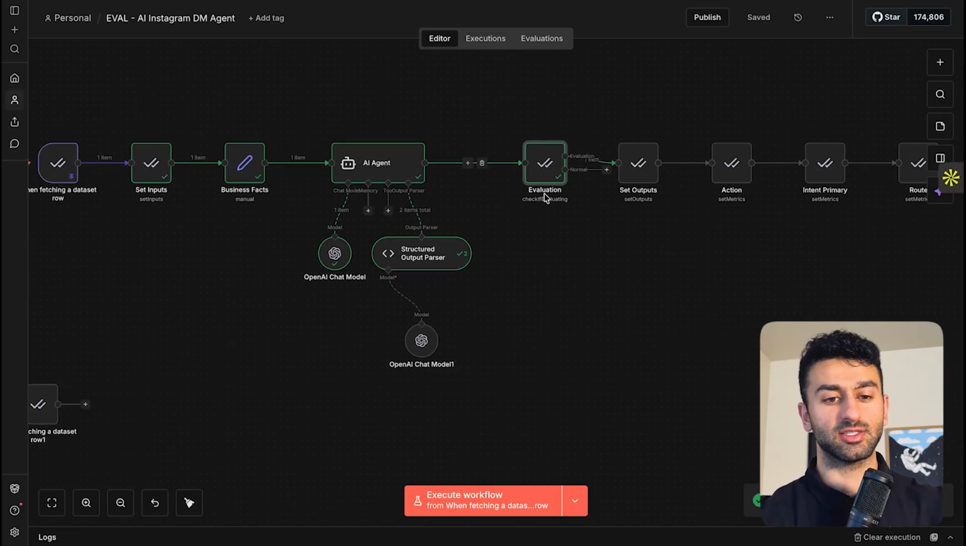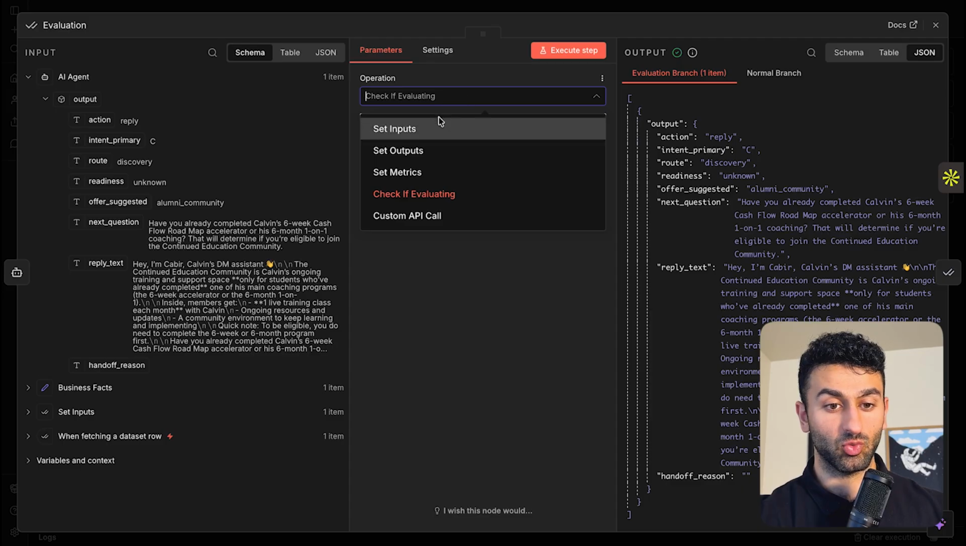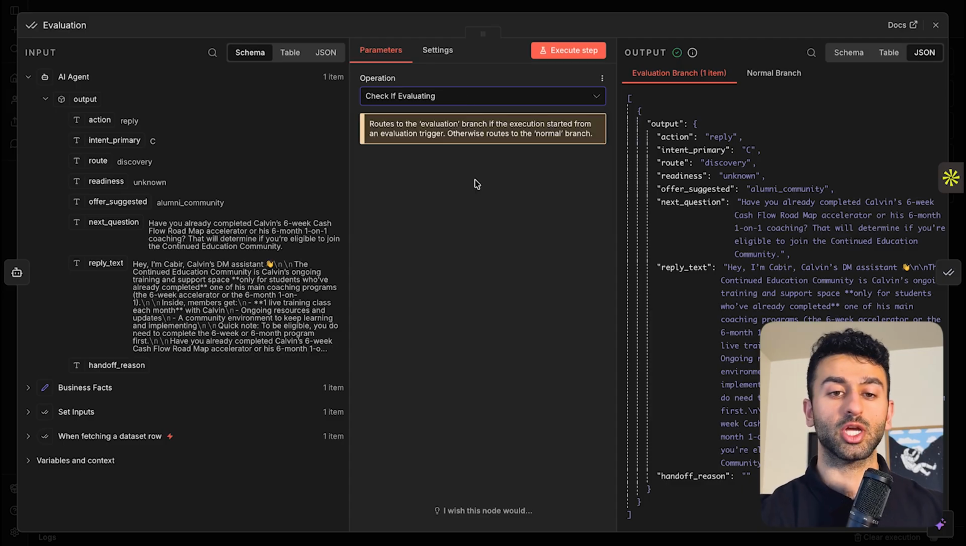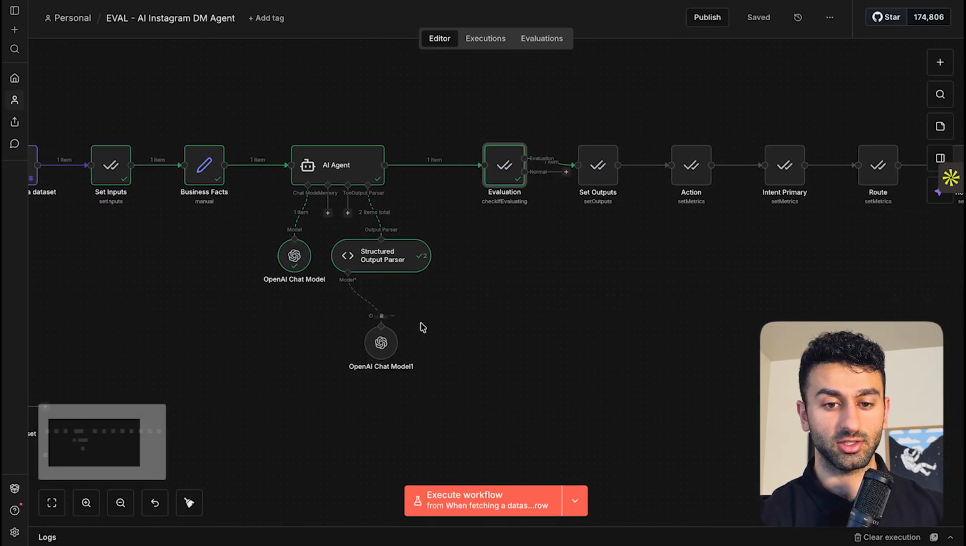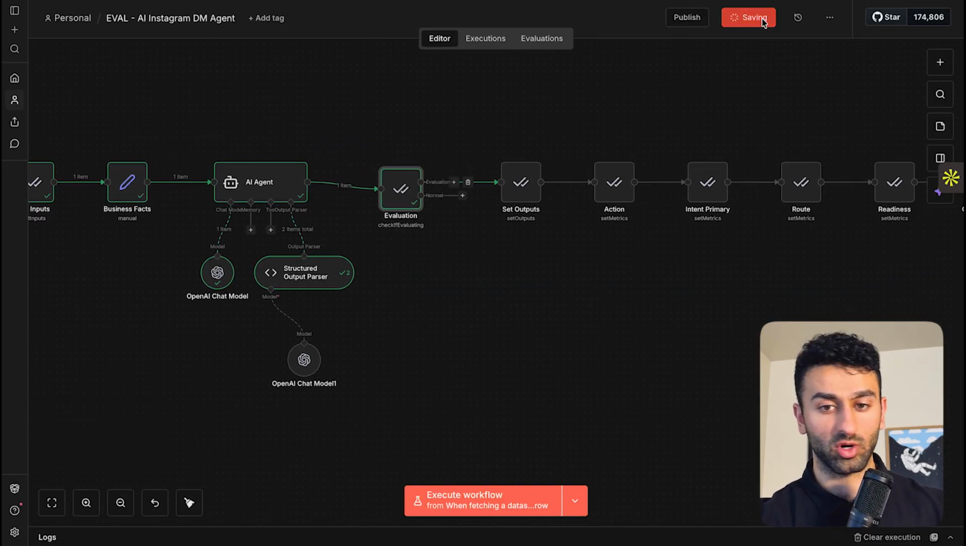Once the AI agent step is complete, we actually get into evaluating, right? So there's this node called check if evaluating. That is one of the operations here. We're simply checking whether we're running an evaluation or not. In this case, this whole workflow is for the evaluation, so we can just continue as is and leave this normal branch empty.